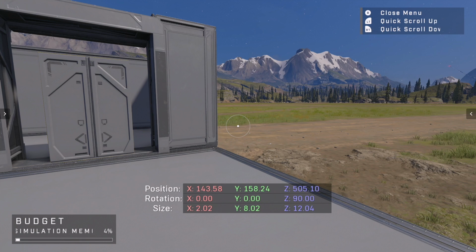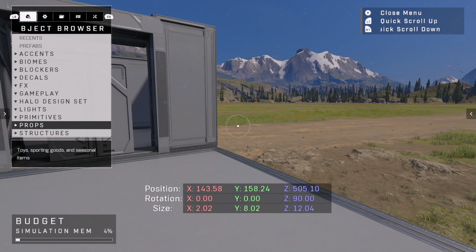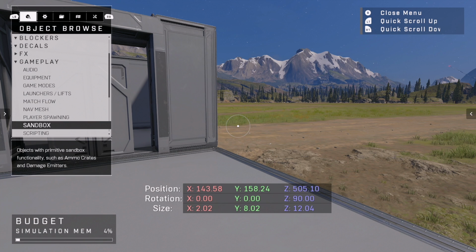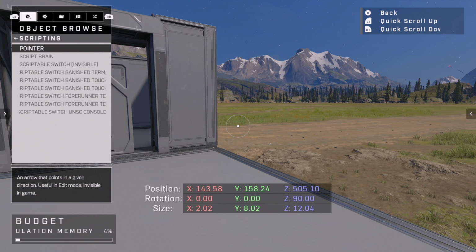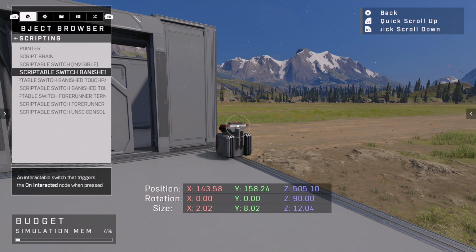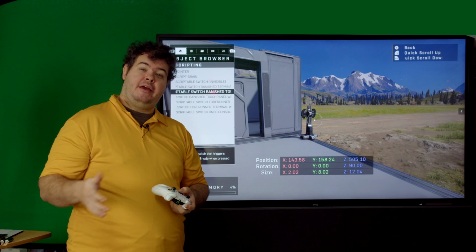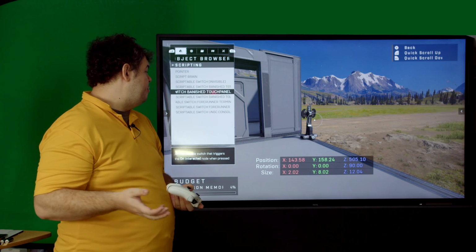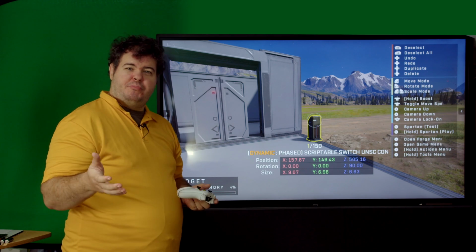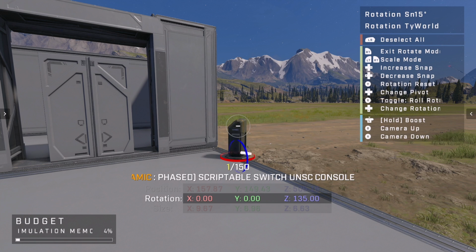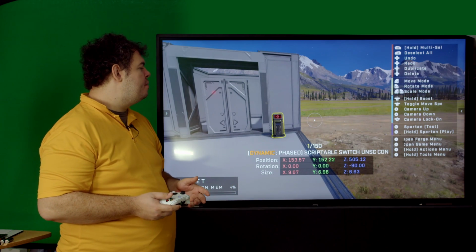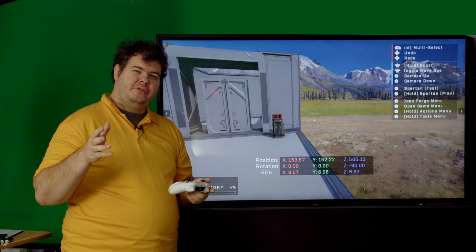And what else we need is a button. And buttons are found under the tab Gameplay, under things such as scripting. So we've got our invisible switch, and then we've got our actual physical switches, which you've probably seen throughout the Halo Infinite campaign and all over the place. So I'm just going to choose a nice terminal. I'm going to go for this one, make it on brand, and I'm just going to rotate it round so that it's facing.